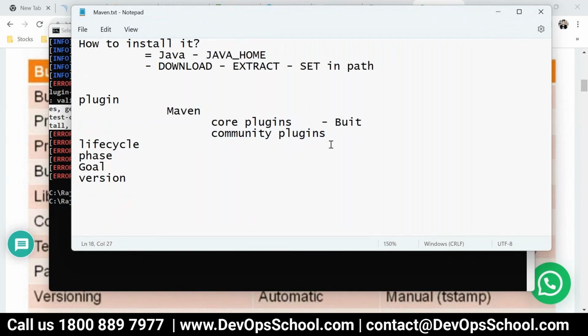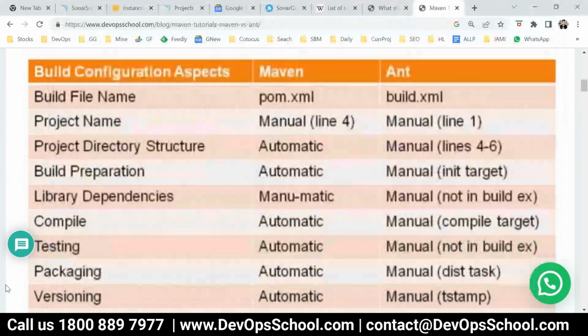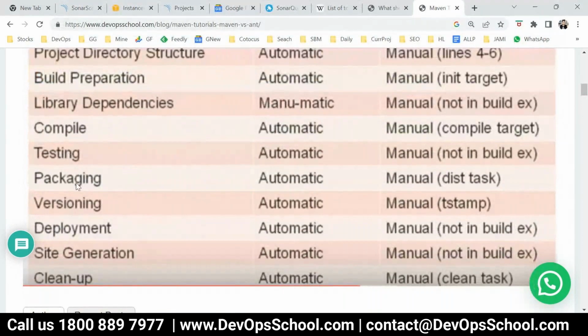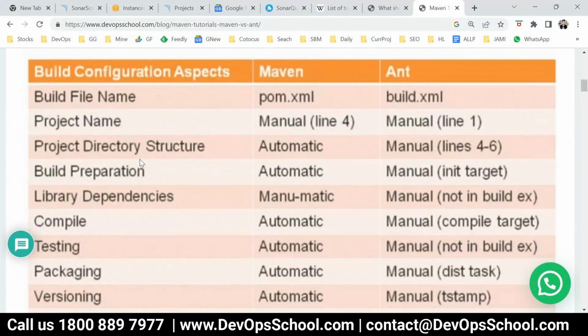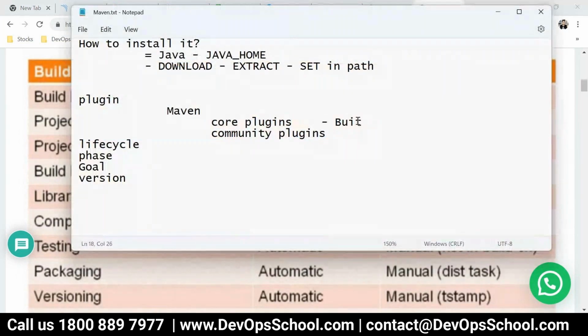These all are features of Maven. Whatever you see here, compile, testing, packaging, versioning, creating a project directory structure, for all these things there are plugins available. Okay, so these are all built-in plugins which we have.